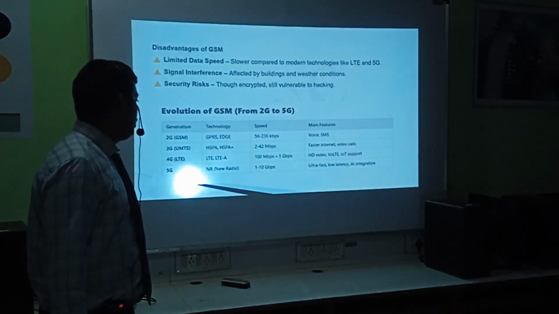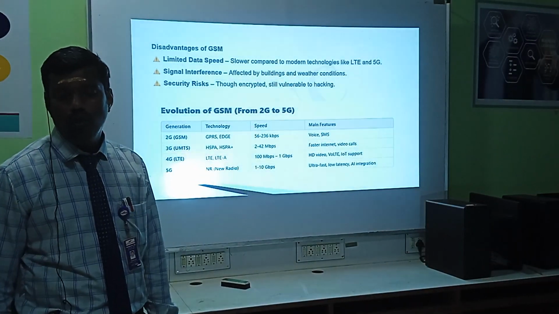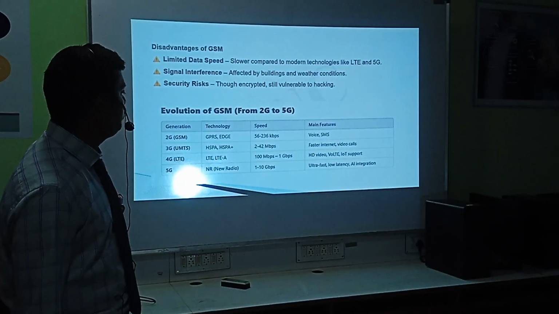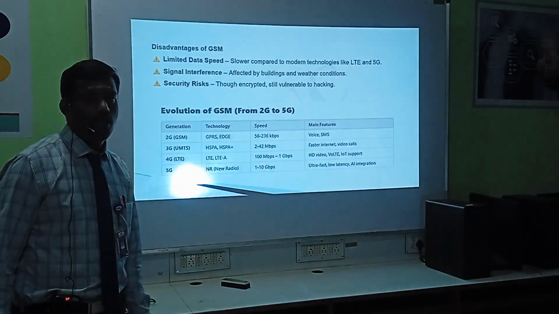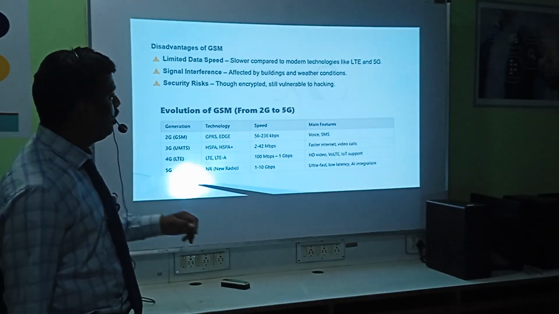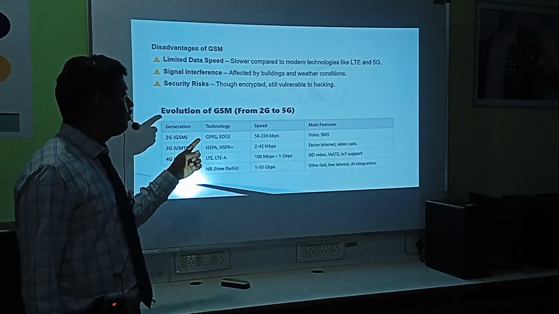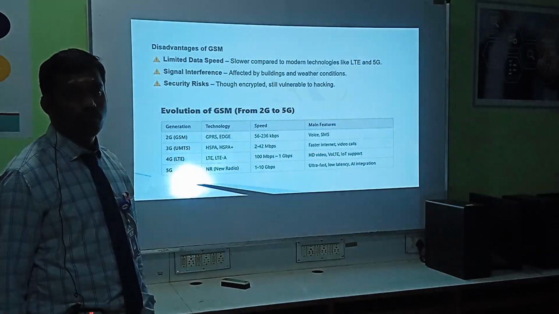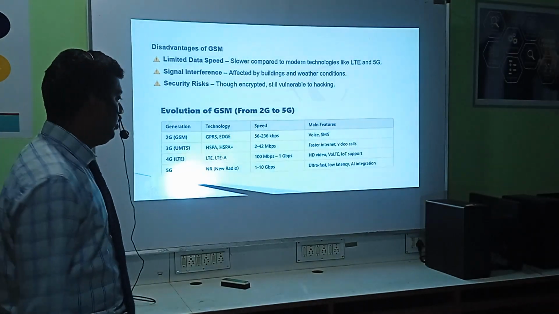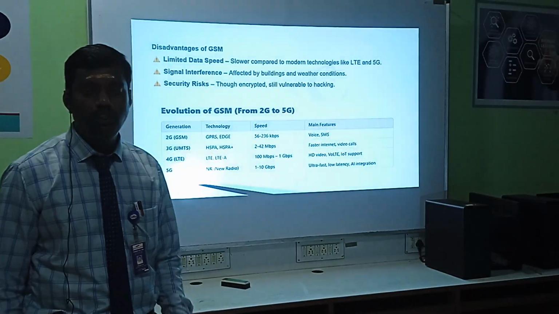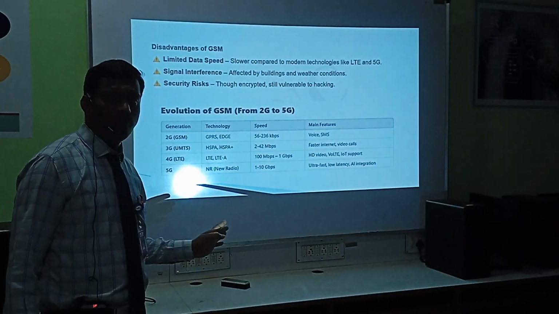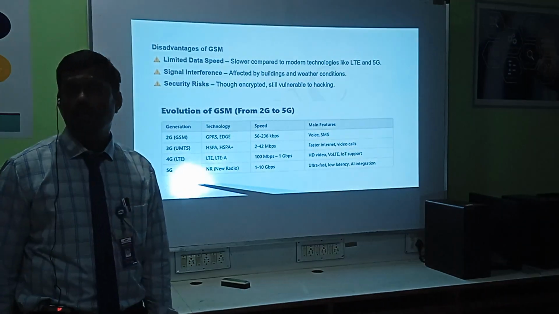Then the second type we have is 3G, that is UMTS. HSPA as well as HSPA+ technology is used, and the speed is 2 Mbps to 42 Mbps, which is totally different from the previous one. The previous one was only in kbps, but in the third generation we have 2 Mbps to 42 Mbps connections, which provide faster internet as well as video calls.